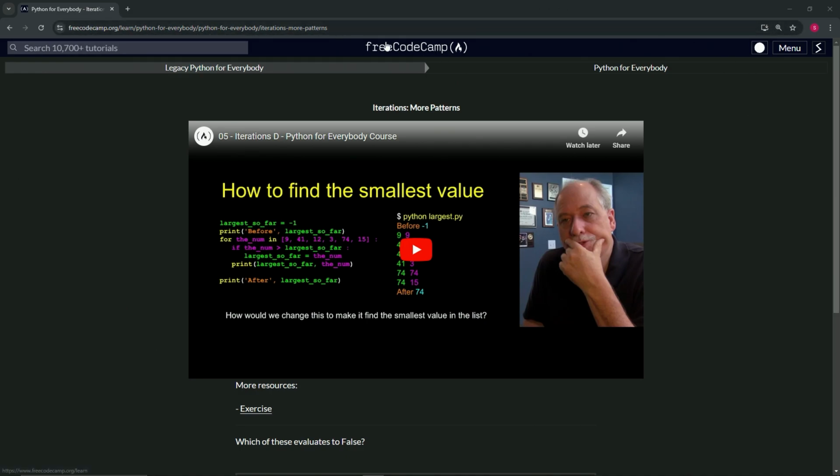So now we're doing freeCodeCamp Legacy Python for Everybody. Iterations, more patterns, exercise. All right, so let's get to it.